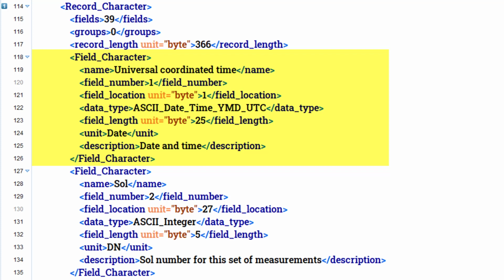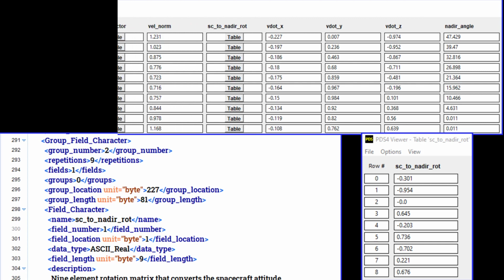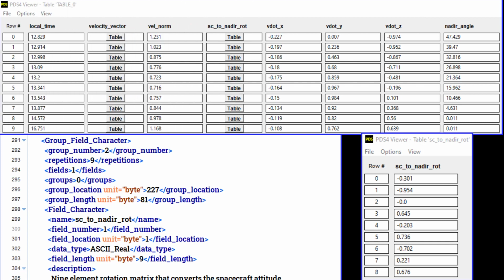Optional attributes for field character are field number, field format, unit, scaling factor, value offset, description, special constant, and field statistics. This example includes the optional attributes field number, unit, and description. The optional group field character class is used to describe a group of repeating fields in the record. There are 5 required attributes: repetitions, fields, groups, group location, and group length, and 3 optional attributes: name, group number, and description. If needed, the group can be labeled with the name attribute.